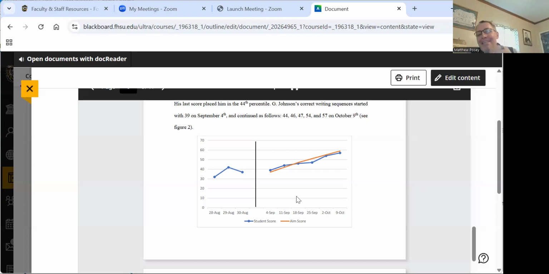Okay. Easy CBM, EasyCBM.com. It's a free website. I always throw it out there each time we're doing this class. It's a good little resource to help you find a probe.